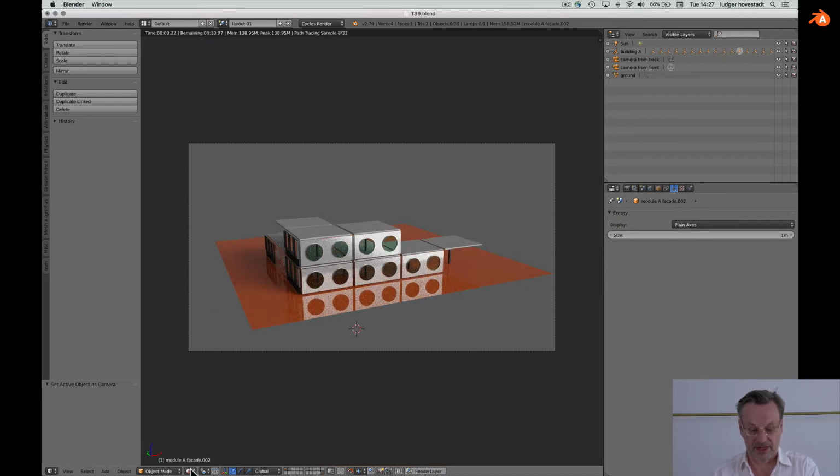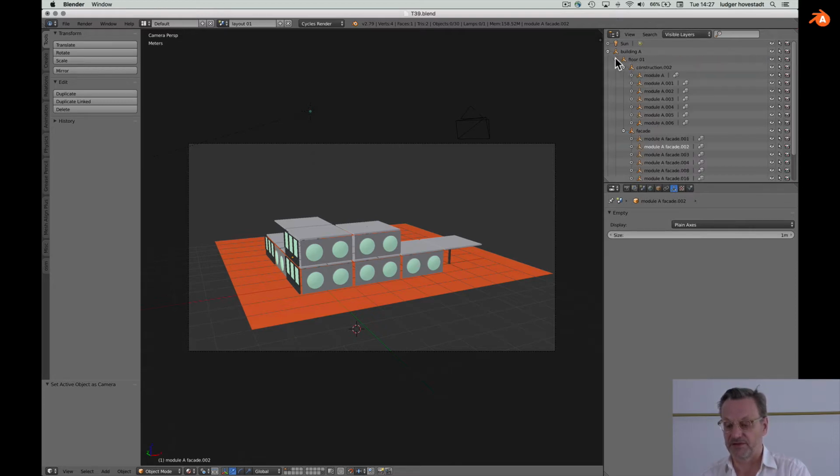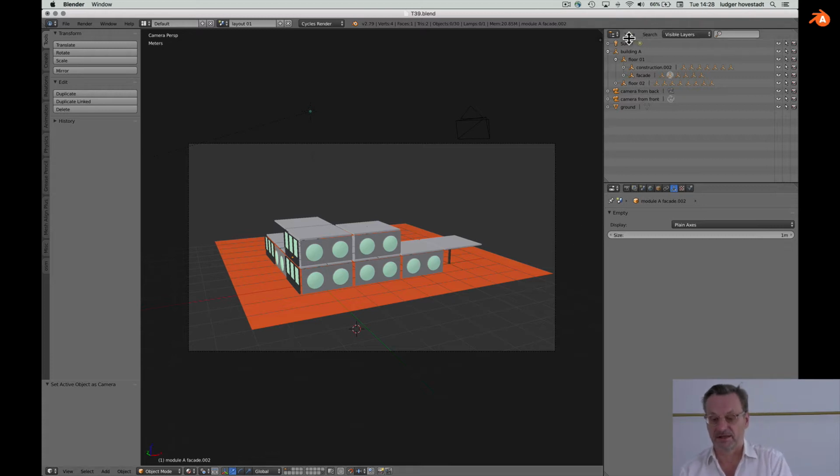So then we have the outline here. We say we have building one. The building is with floors, floor one, with all the construction modules, with the facade modules. Then we have the camera and so on. So that's the outline, the hierarchical structure of it. Here we have the different links to databases and the parameterization of it.